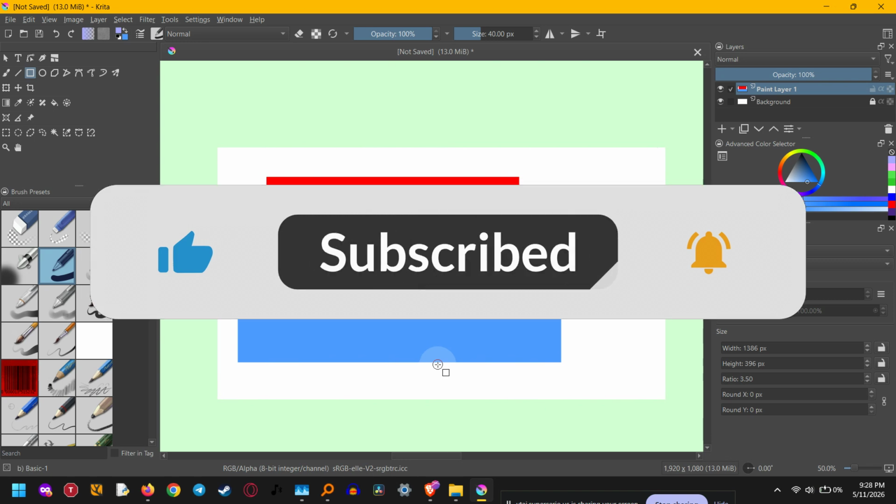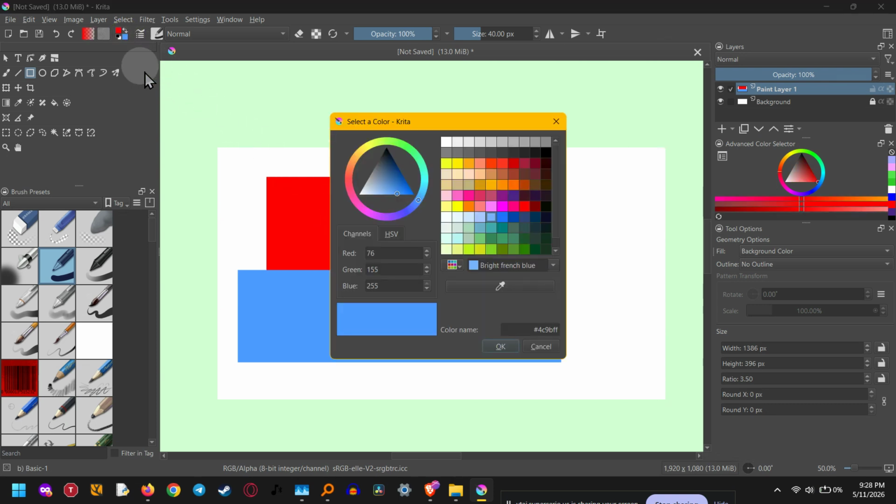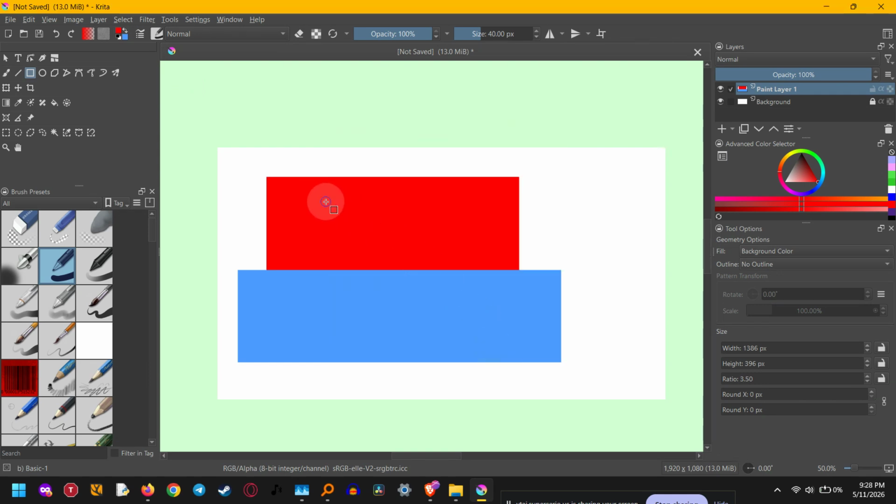Alright, let's jump in. The first thing you want to do is pick your two colors because Krita's gradient tool blends your foreground and background colors together. So before you even start drawing the gradient, look at your color squares. The foreground color is the top left square and the background color is the bottom right square.